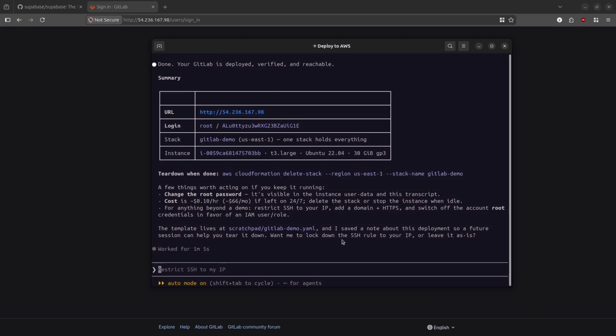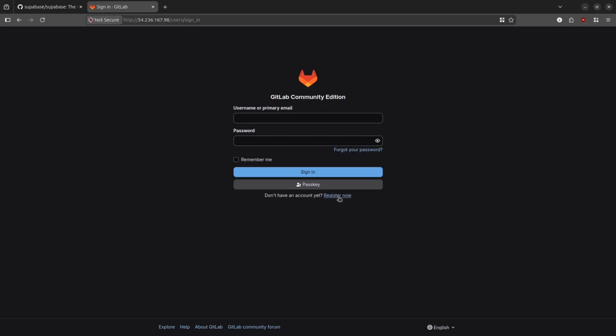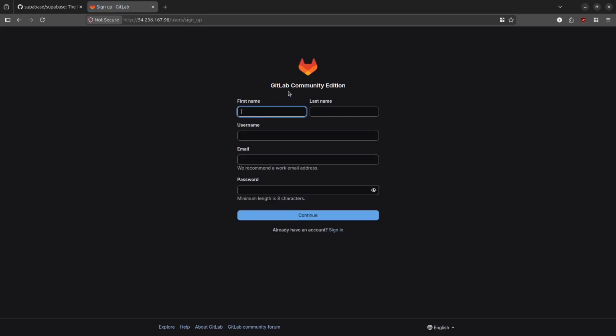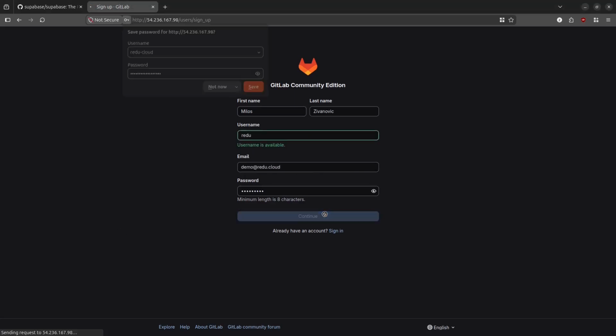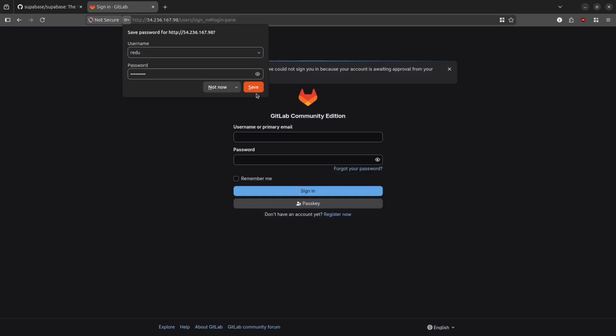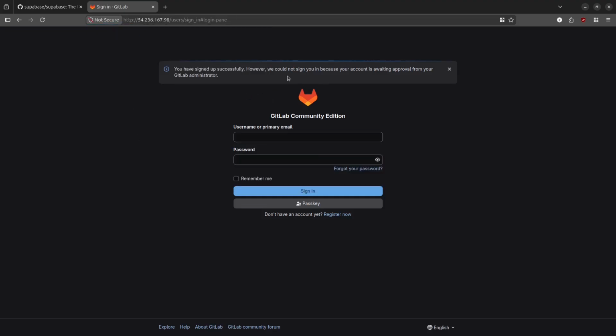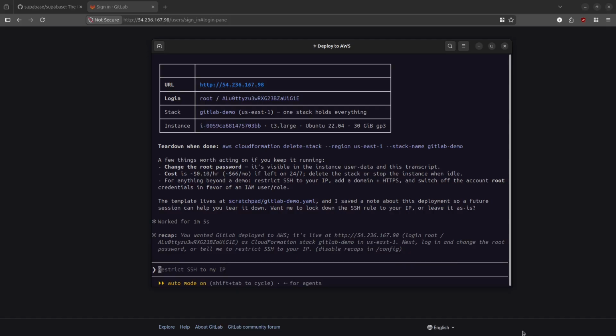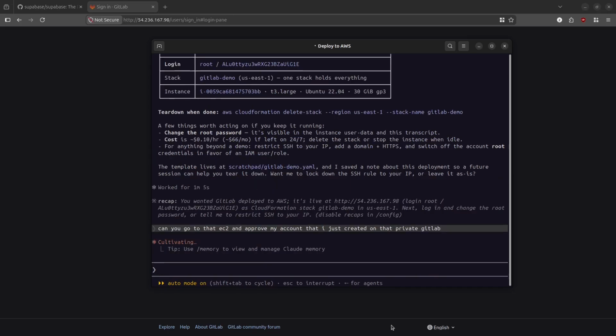Okay, got it. I would like it to automatically give me HTTPS, but I think that for this demo, it's fine. Okay, so let's try to register as I did before. So I'm gonna just type everything. Okay, so register is done. And I need to do the approval. So I'm gonna try to do it with AWS. So I'm just gonna tell it, can you go to that EC2 and approve my account that I just created on that private GitLab. Let's see if it's able to actually do this.